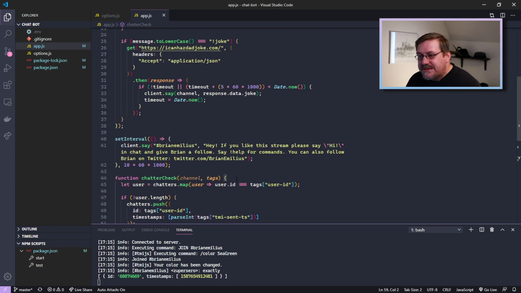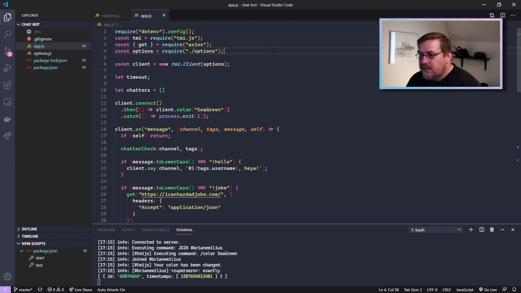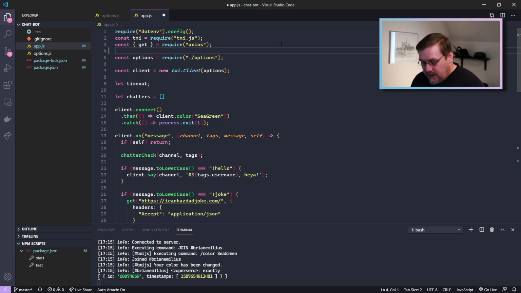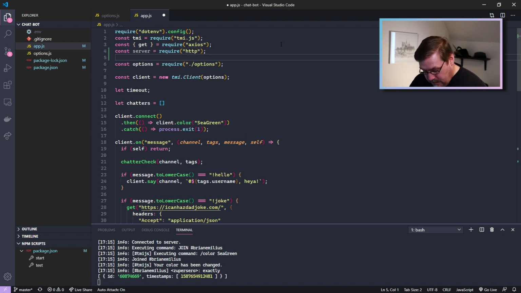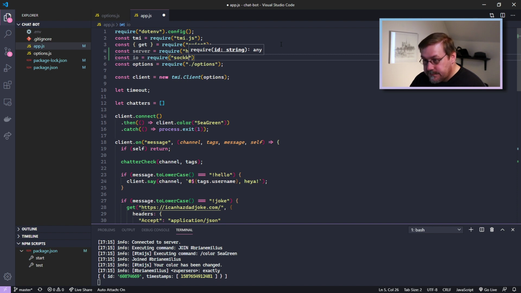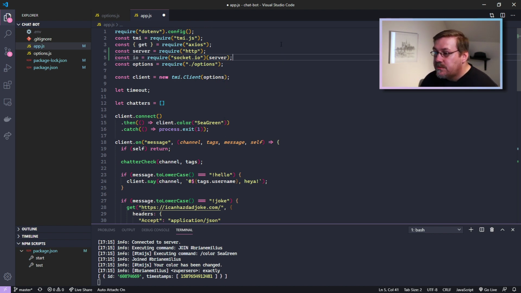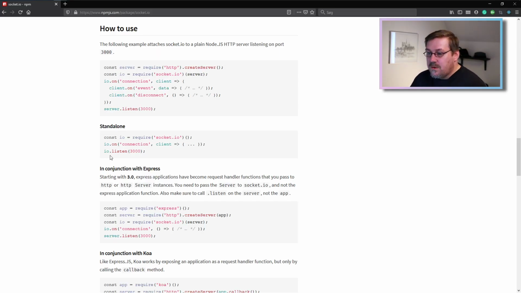So I want to make, okay, I'll just pull it in from up here somewhere. Const server equals require HTTP, and const io equals require socketio, and instantiate it with the server object as an argument. Okay, so what do we have now?